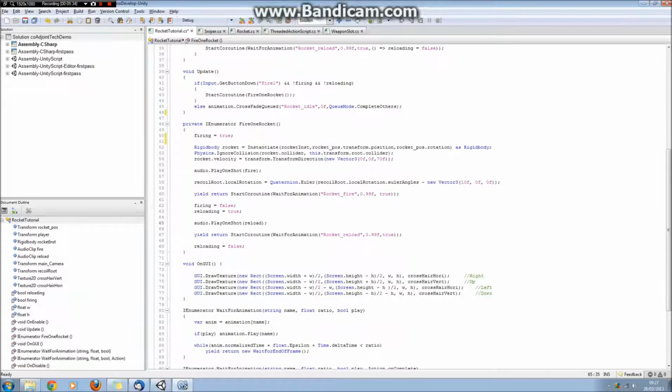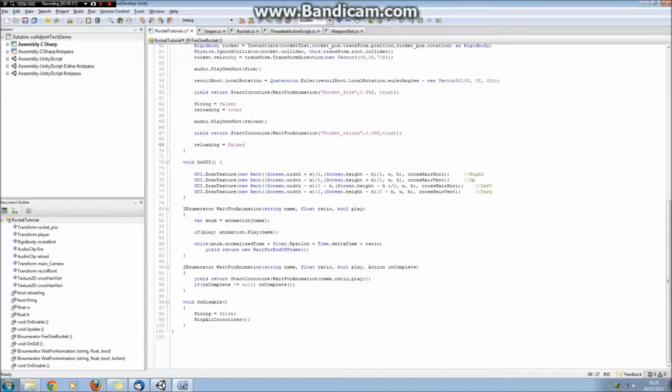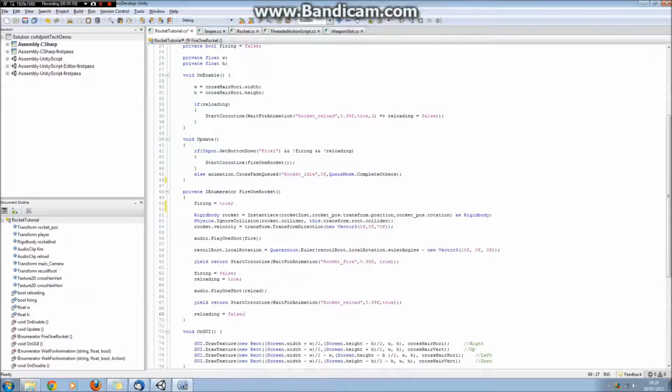But anyway, after this yield statement returns, so when the animation is 99% complete, we're not firing anymore, but we have to reload because we can only have one rocket in our rocket launcher at a time. We play a reloading sound, and then we do exactly the same thing again. We say, okay, wait until you finish playing the reloading animation, and then you say reloading is false. The logic is very, very simple, and it's really all down to this one coroutine here.